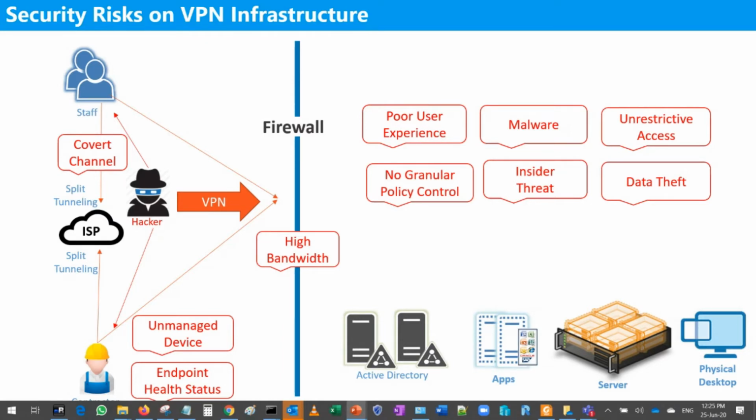And the users, once they establish a VPN connection, because a VPN typically will be forwarding all the broadcast or noise traffic, and this actually requires high bandwidth consumption. As a result, the user experience becomes very poor, because sometimes they want to run Microsoft Dynamics or SAP or any business application, which is very resource hungry in terms of bandwidth, and they will start to feel the slowness.